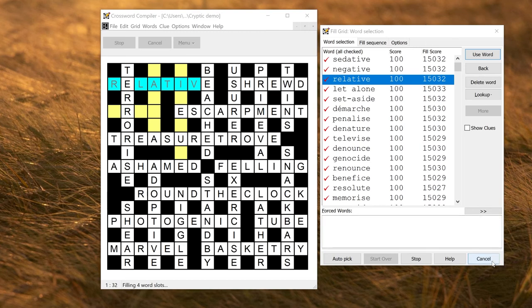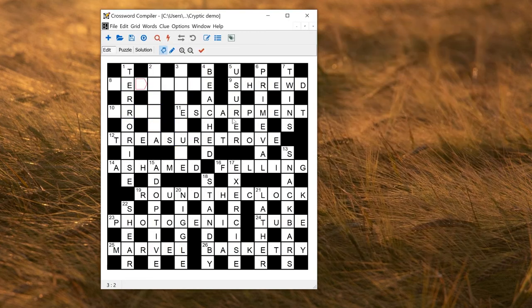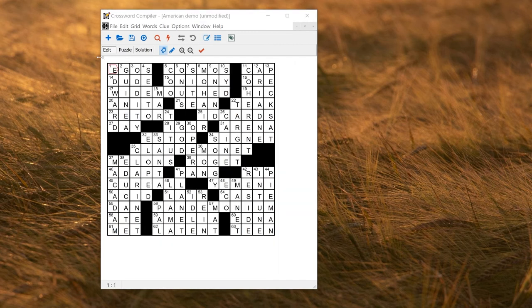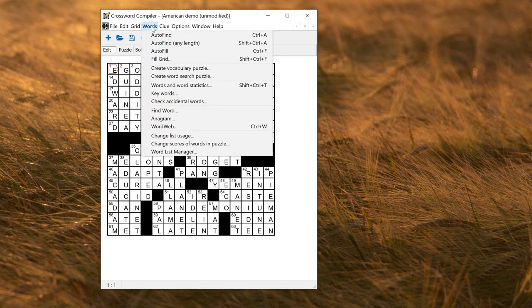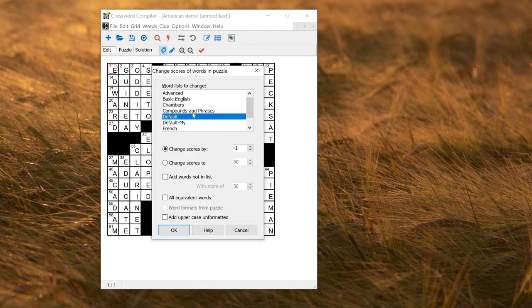Another useful thing you can do with scoring is to adjust the scores of words that you've used in a puzzle. So here I've got a completed puzzle, and if I want to, I can adjust the scores of the words in this puzzle in a word list, or add them to a word list, or make other adjustments. So I go to the Words menu, and I use Change Scores of Words in Puzzle. That allows me to adjust the scores of all the words in the puzzle in a particular word list that I want to select. So I could choose to decrease the score by some amount.